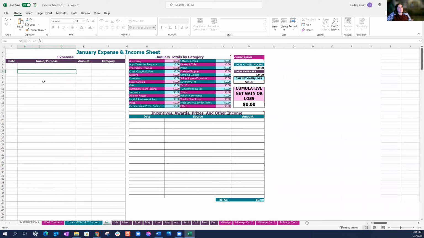So there are months here individually where you can put in what you spent. Let's say last January 6th of 21, I bought business cards, for example, and I spent $20 on business cards. This would be more like advertising. Then it auto populates into here. And then if you go back here, it should feed it over here.